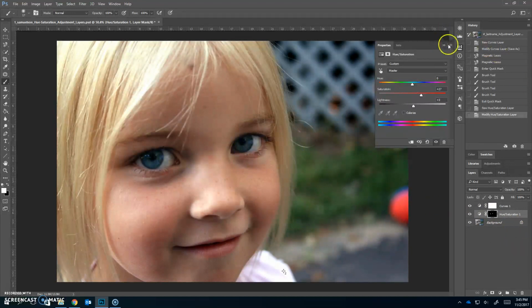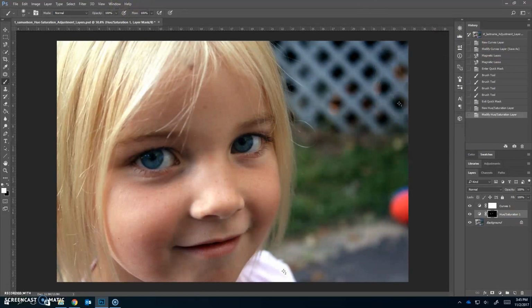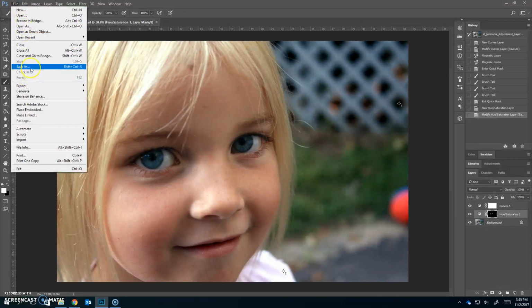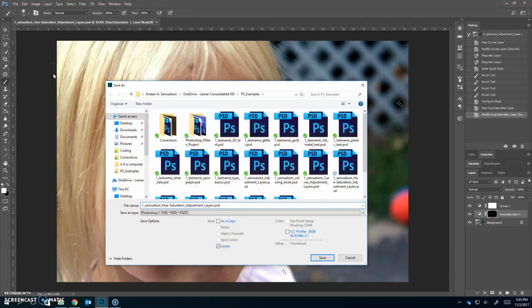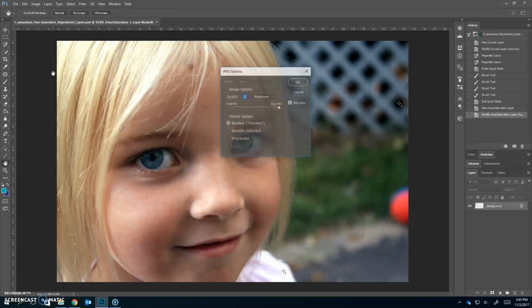Okay, so that's how you use the hue and saturation adjustment layer. Remember that we already changed the name of this file to hue and saturation. So I'm going to go ahead and save it again as a Photoshop file to commit the changes. Then I will save as and save it as a JPEG and click OK.